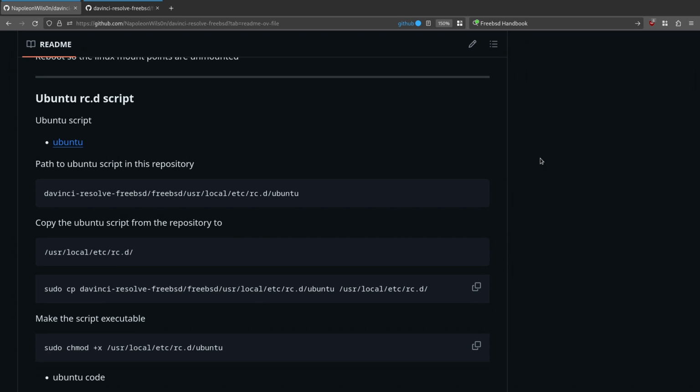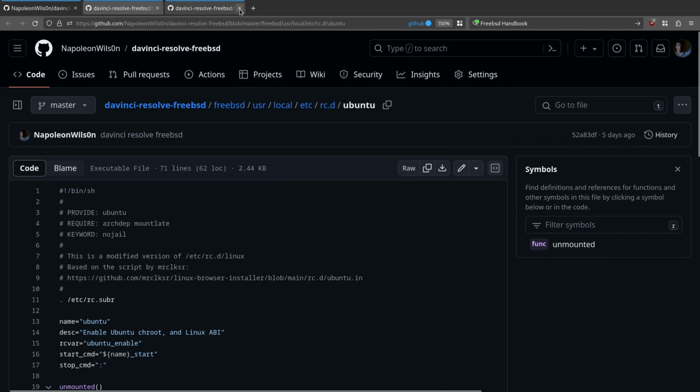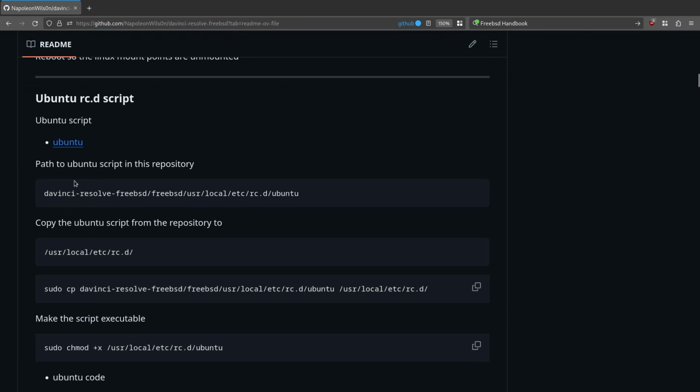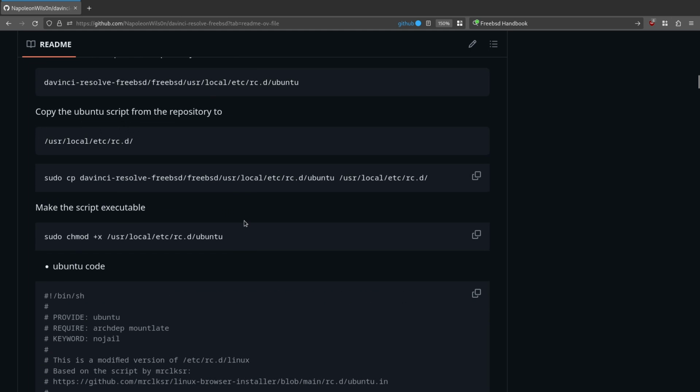Ubuntu rc.d script. Here's the link to the Ubuntu script. You can open them in the browser. And here is the path to the Ubuntu script in this repository. What you need to do is copy the Ubuntu script from the repository to /usr/local/etc/rc.d on FreeBSD. And what we do is run this command here.